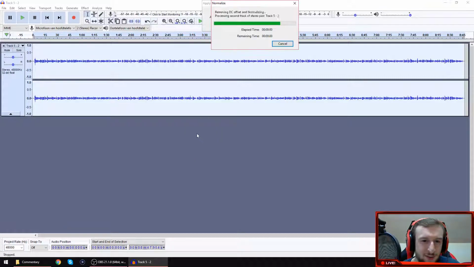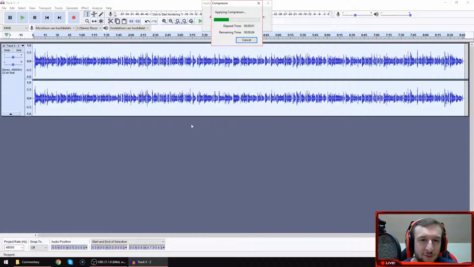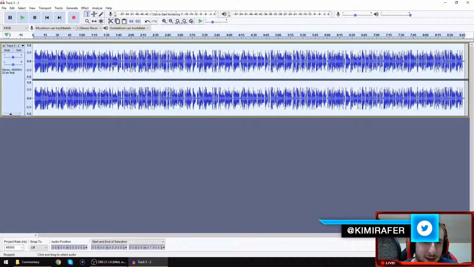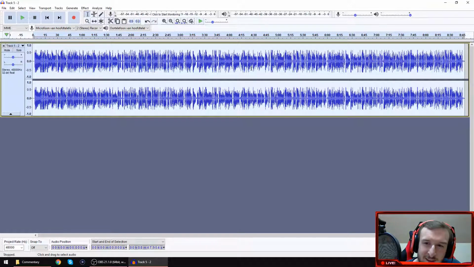I'm still getting used to this layout. I used to work with the older version of Audacity and the layout kind of changed. So there you go. This brings everything up. Equalizer and limiter. And that's about how it'll look. So you can see it's pretty even. There's no exceptionally loud or exceptionally silent parts. And that's what you want.